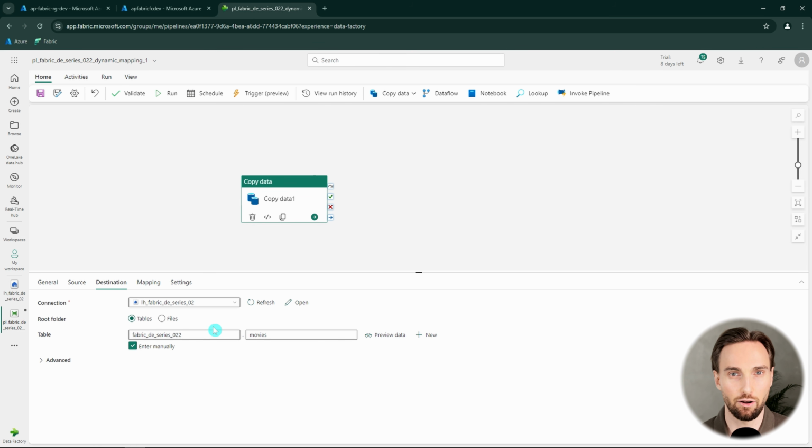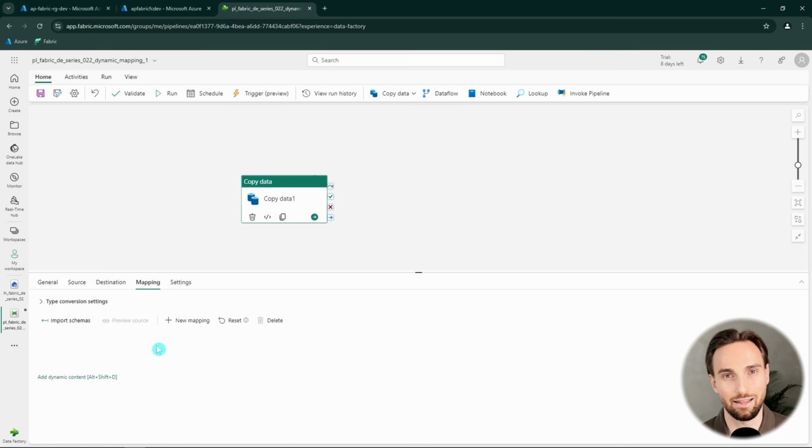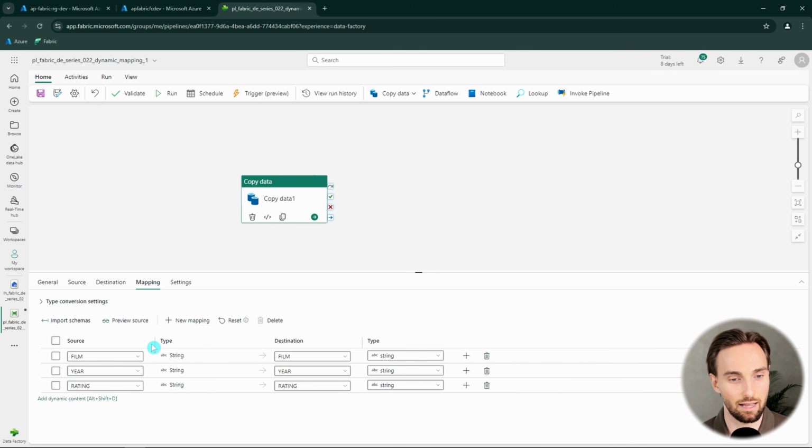As you already probably know, in the copy data activity we have this mapping section here, and in this mapping section we can define the mapping from the CSV file columns to the lakehouse table columns. And we can automatically import schemas by clicking this import schemas button here. This will take a little while and import our columns from the CSV file and our columns from the lakehouse table. And here we have the mappings that the data pipeline automatically created for us.